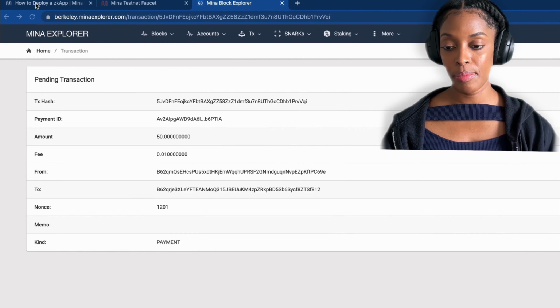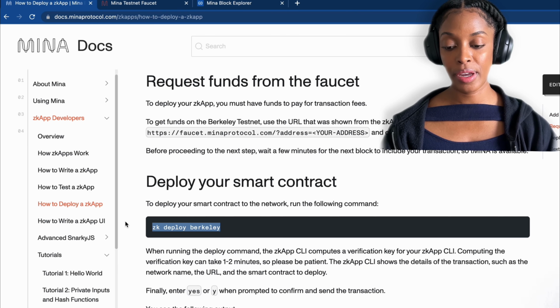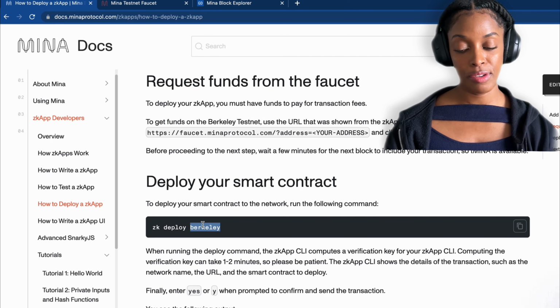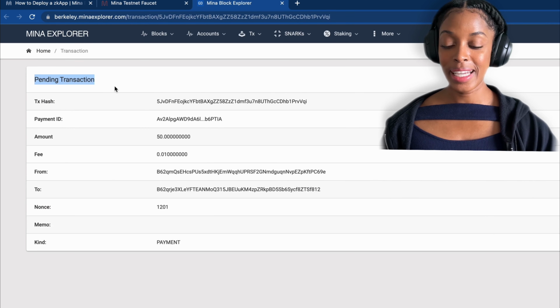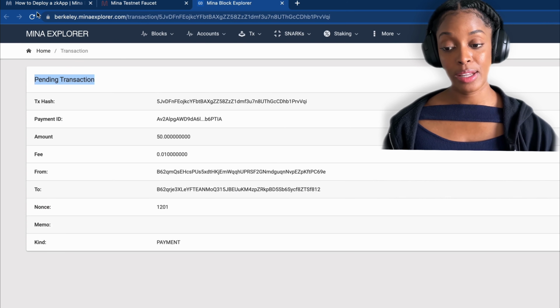And the next step, once that's done, is to deploy to Berkeley. Just remember that this is the name that you gave when you did zk config. So if you used a different name, then change this. Here it says pending transactions, so we'll just wait for that to be completed.